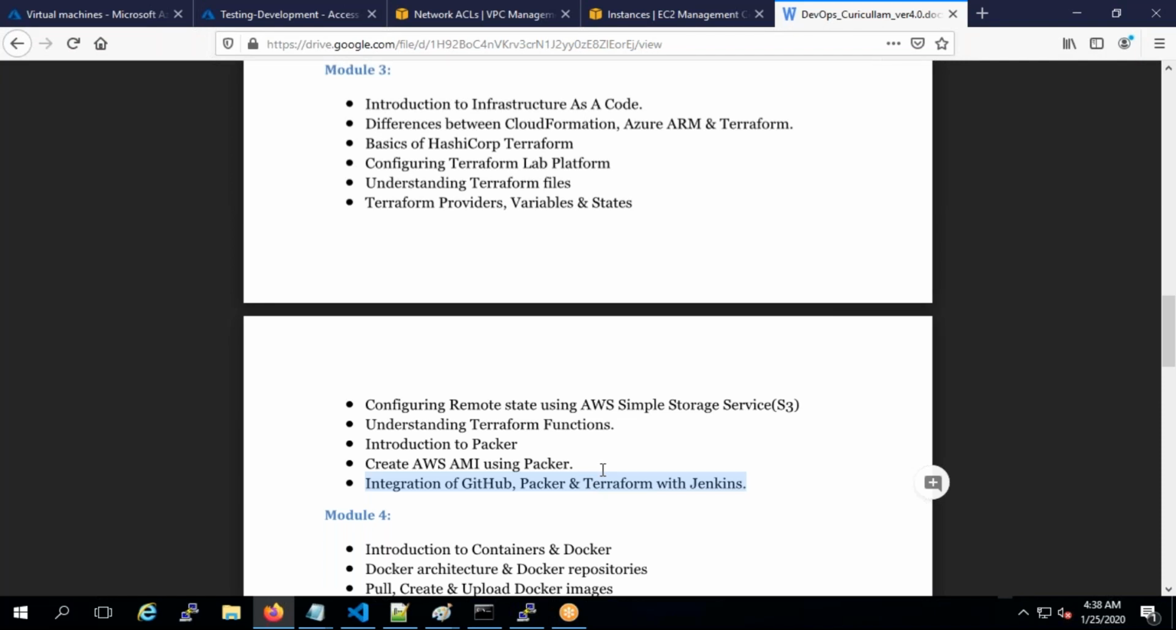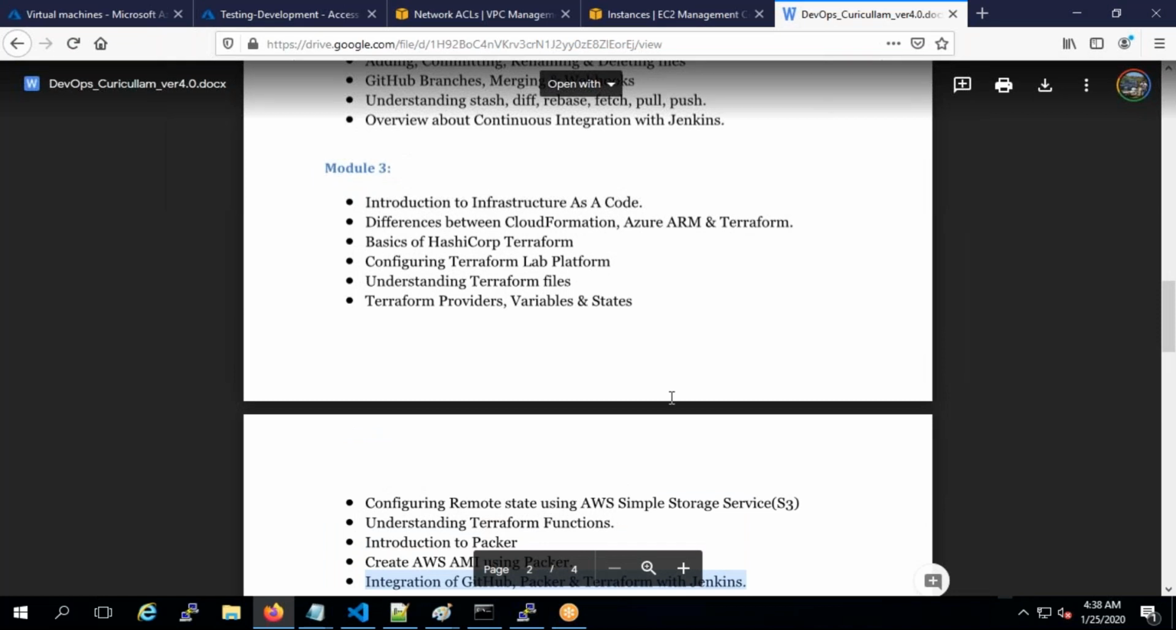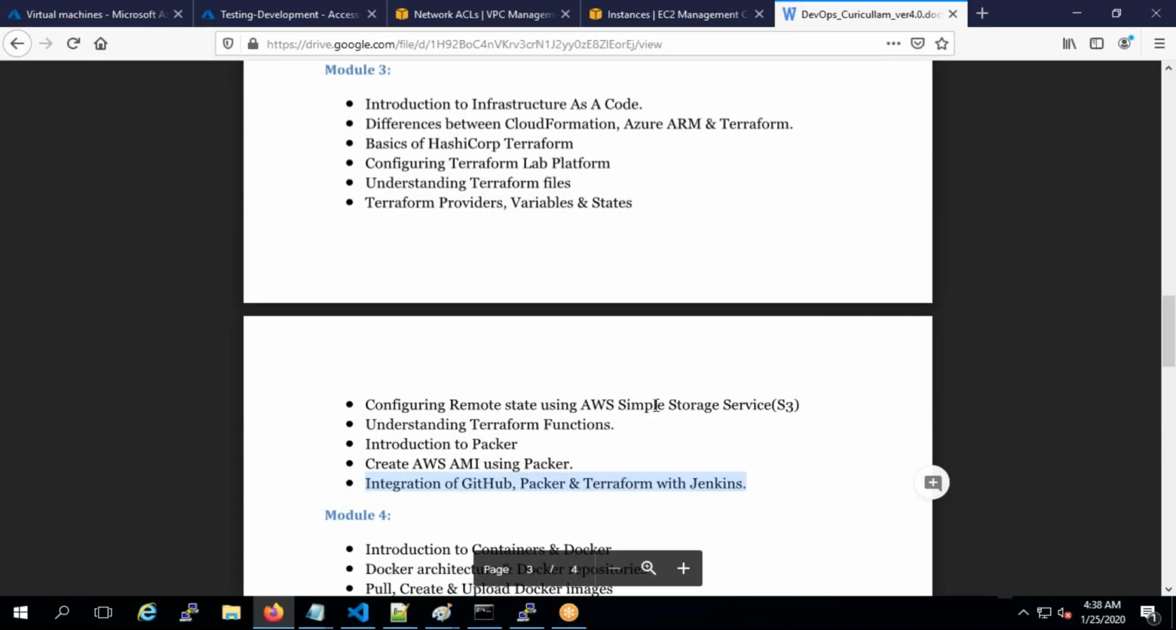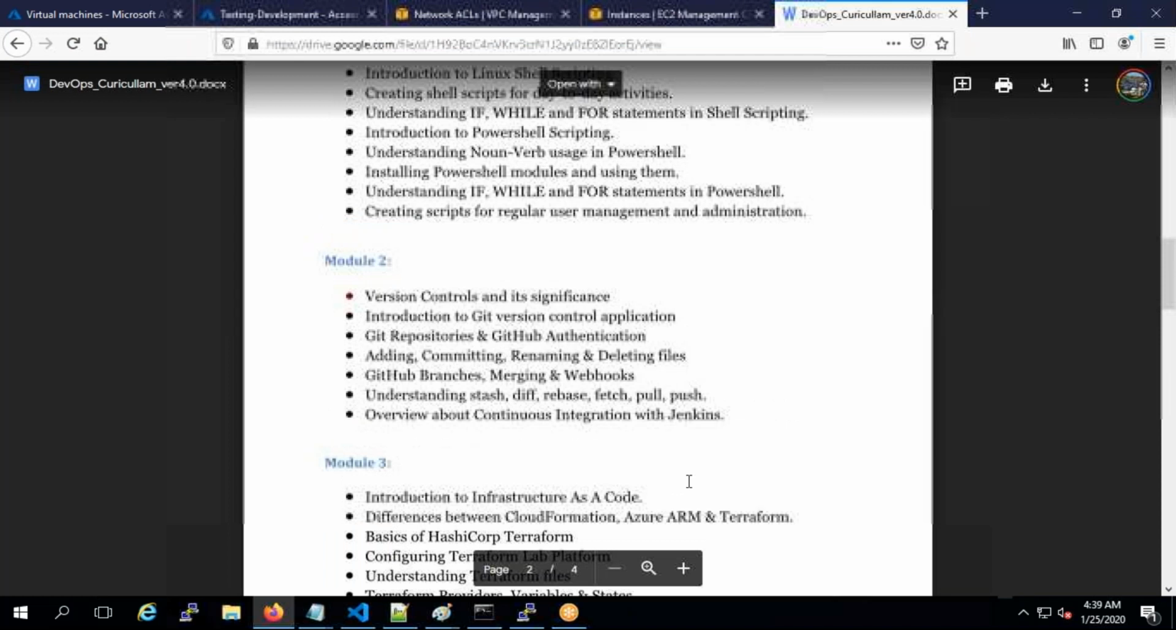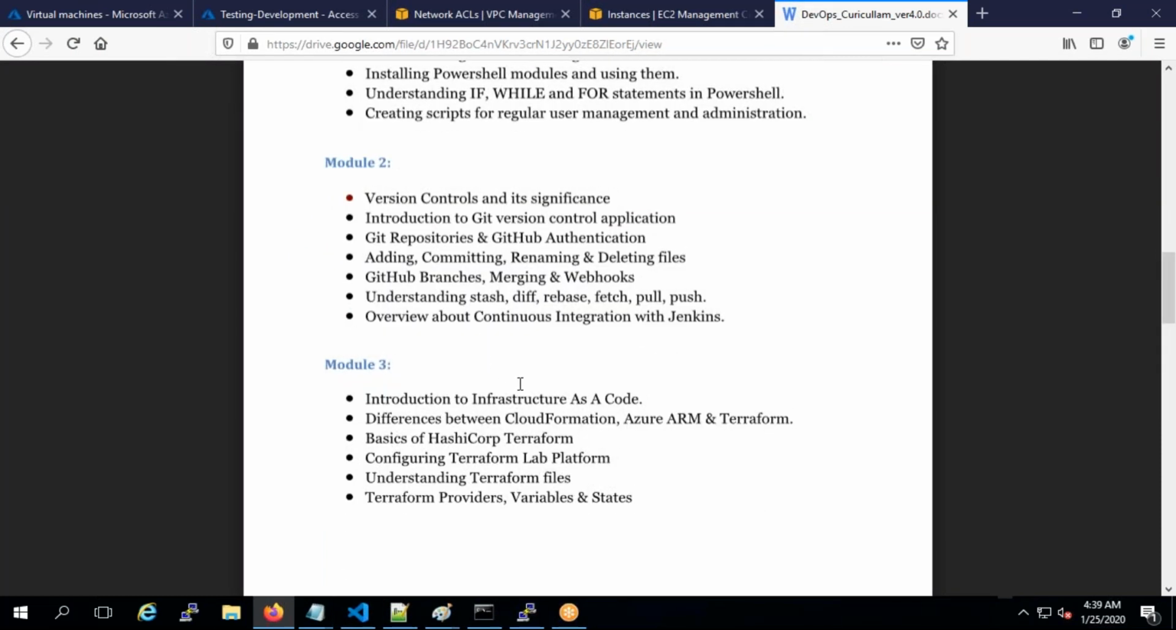We're going to talk about this Terraform, including Packer. Finally, I'm going to introduce Jenkins. Two, three batches before, I used to talk about Jenkins at the last, but I had a fundamental flaw in that, because introducing Jenkins at the last is not doing the job effectively. So I have introduced Jenkins here itself. If you go up, I started using it in module 2 itself, how to integrate GitHub with Jenkins. After that, we're going to talk about integrating Terraform and Packer with Jenkins.